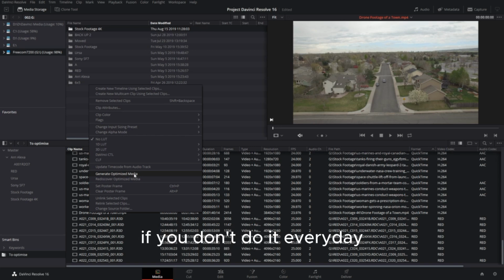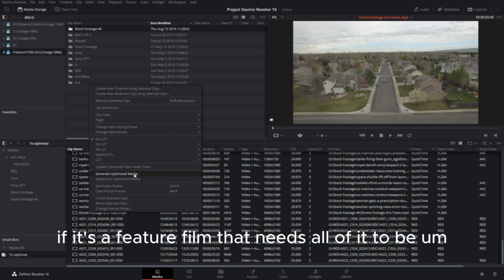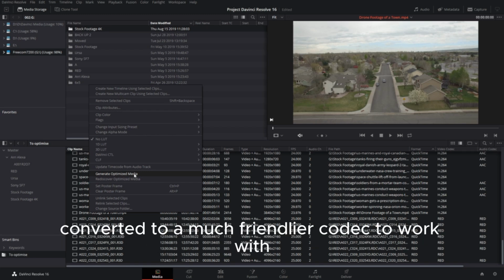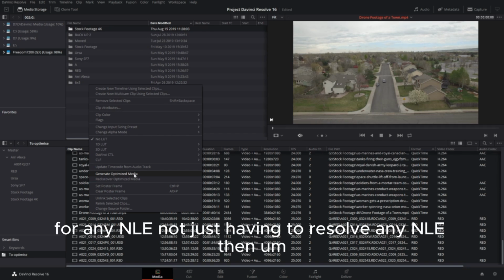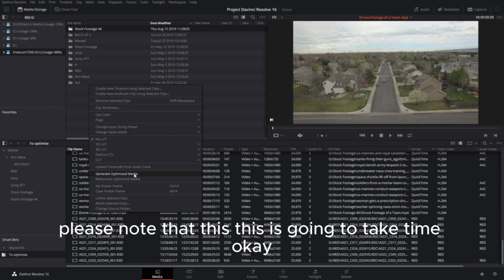If you don't do it every day, fine, you do it at the end, but please be careful that it takes time. If it's a feature film that needs all of it to be converted to a much friendlier codec to work with for any NLE, not just DaVinci Resolve, then please note that this is going to take time.